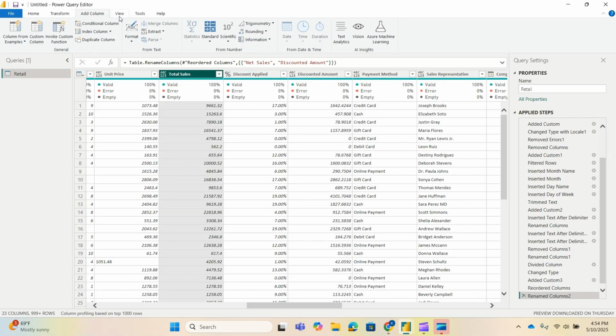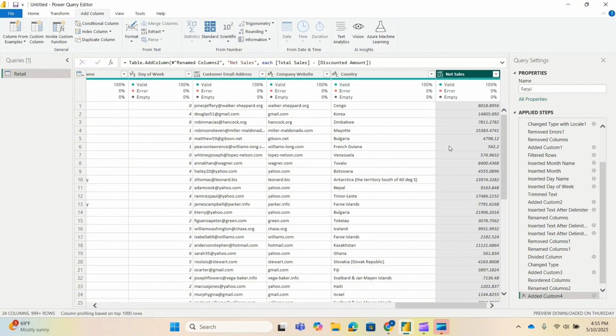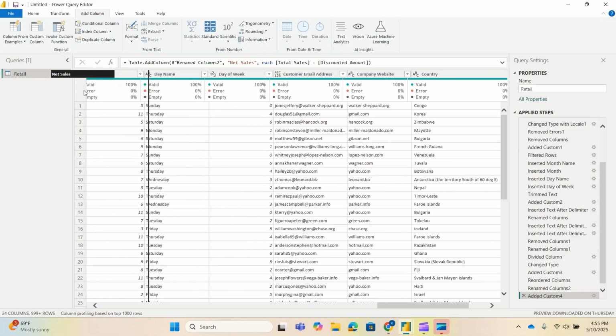Now let's do net sales. The same method: on Add Column, we click on Custom Column and perform the same operation. This time we name it net sales. The way I will go about it is simply total sales minus discounted amount. Let's see where it is. It should be towards the end. Discounted amount, excellent, insert. And that should give me this. I'm going to drag it towards that end so we can see it properly.